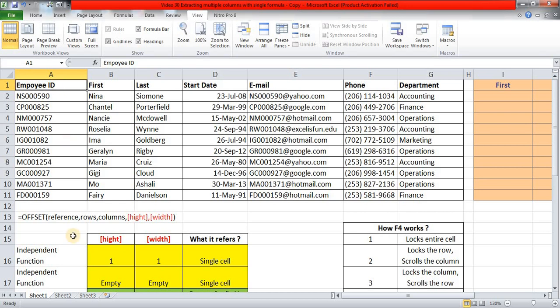So coming to this video, the challenge today we have is to extract multiple columns with a single formula, and also we want to make that formula dynamic. Okay, so here is my database, employee database, which has got 7 columns: employee ID, first name, last name, start date, email, phone number and department.